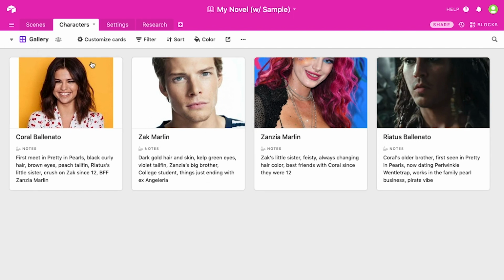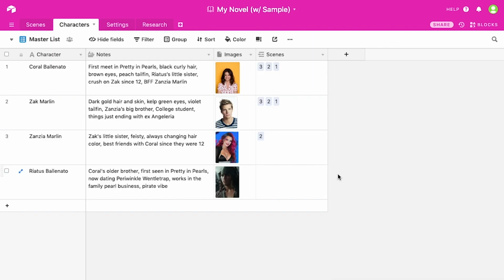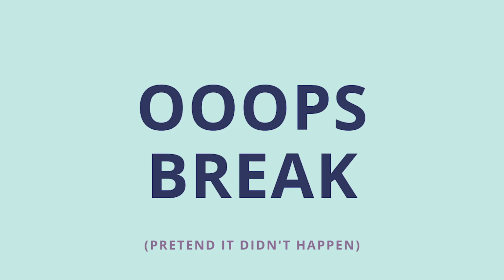So I think that is just so cool because you're basically creating a yearbook or some sort of visual gallery of your characters that you can look at and see them at a glance. I think that is so cool. To switch back to the main view, you just click up there on gallery, and now we'll click on master list as our default view.